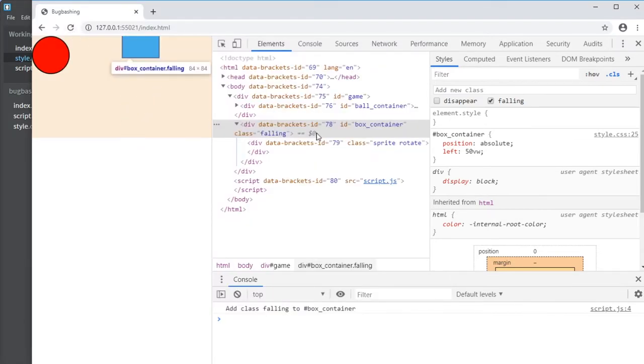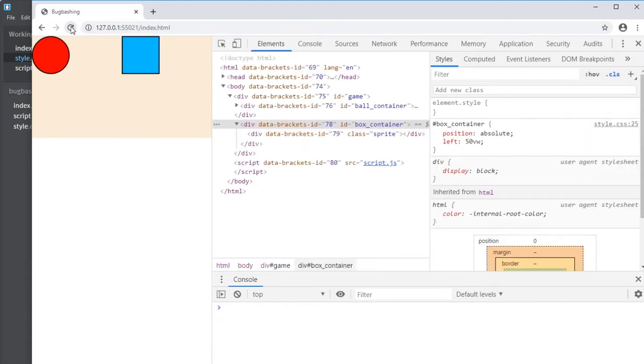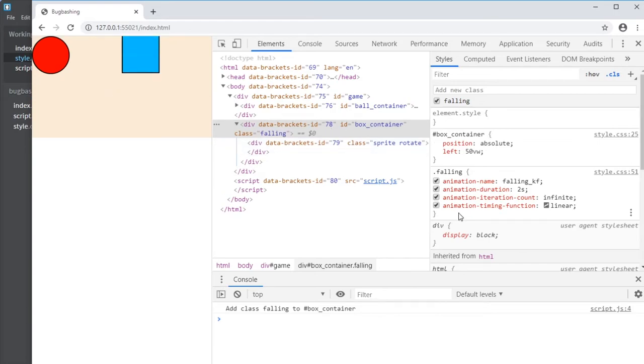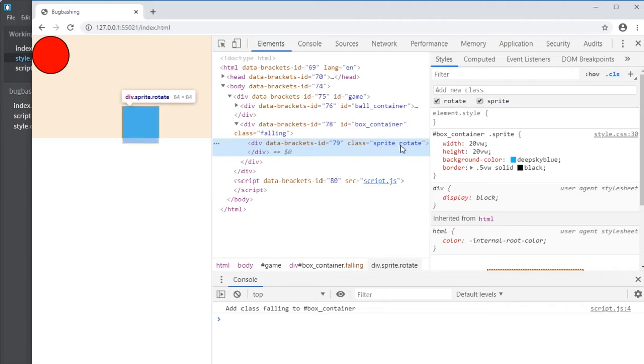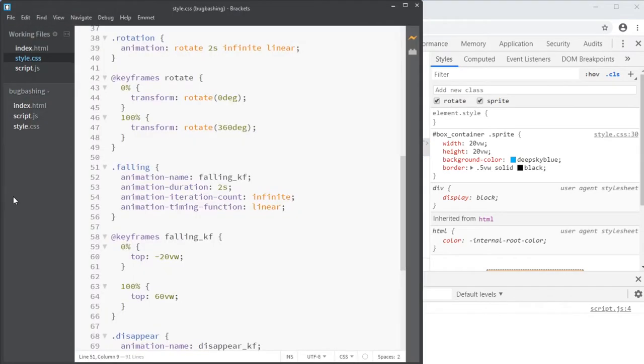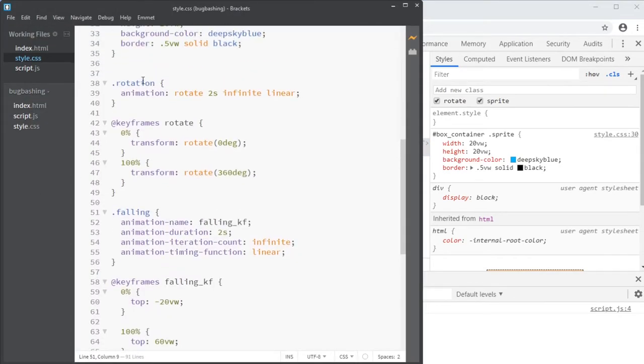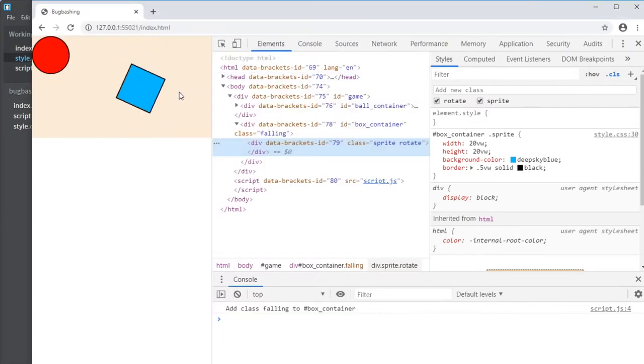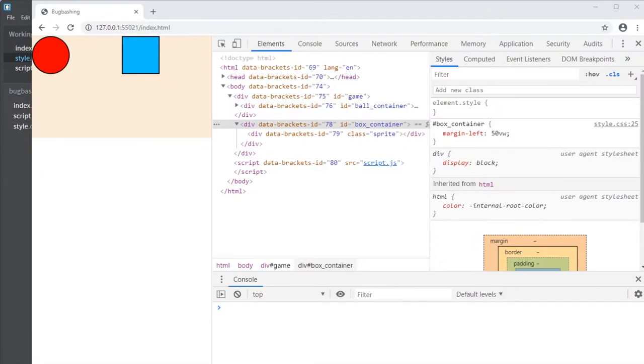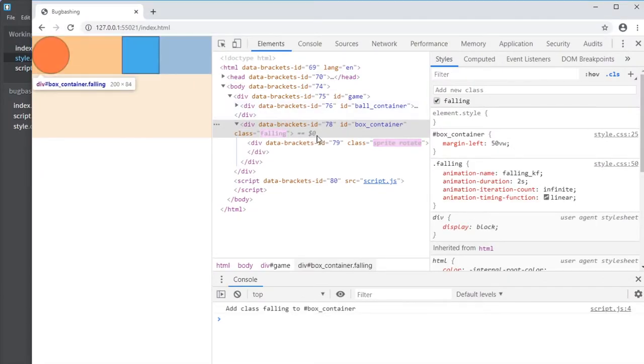Yeah, it's already falling. And I just have to refresh here and click. See, it's falling. And now we can see the CSS code for it. And I'm guessing the rotate, that's the same. There's no code. So there's probably no class named rotate, and there isn't because I messed it up and called it rotation. I mixed up the keyframe name and the animation name. And now they work.